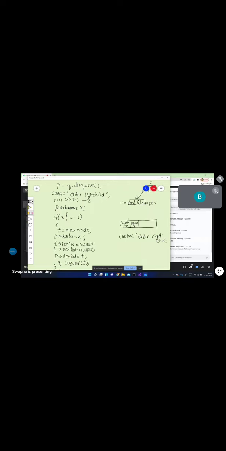Enter right child. What do I have to write? I have to enter an element. Cin of x. If the user is entering the data, insert it as the right child. If the user is not entering the data, insert it as -1. So what do I have to take?